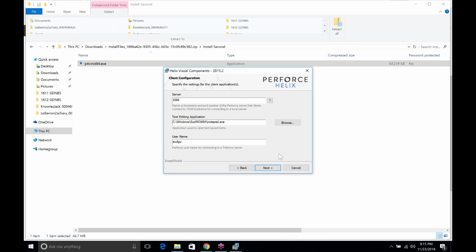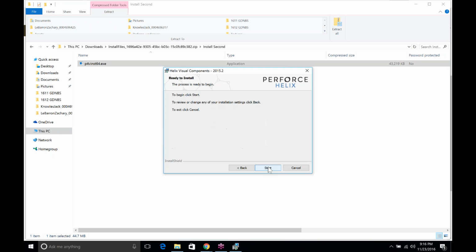So we're going to choose our default server, our default username. Now, if you are doing this for a job, then we require you to use a very specific username. Go ahead and do that. So, all right, we're going to hit next on that, and then start here, and then we're going to wait an awkwardly long time.